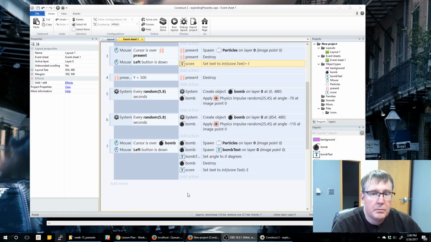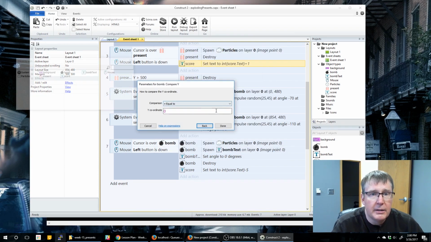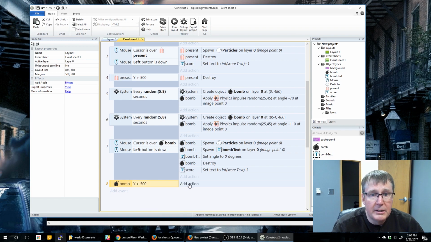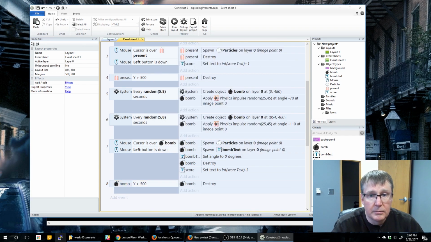Perfect. Now let's also make sure that if we miss the bomb and the bomb falls down, that it doesn't fall forever. So let's catch it just like we did here with our present. So we'll go ahead and add another event, and we'll say bomb compare y, and we'll say if it's greater than 500, then we'll just go ahead and destroy that. So we'll say bomb destroy. So there we go. So now it won't fall forever.